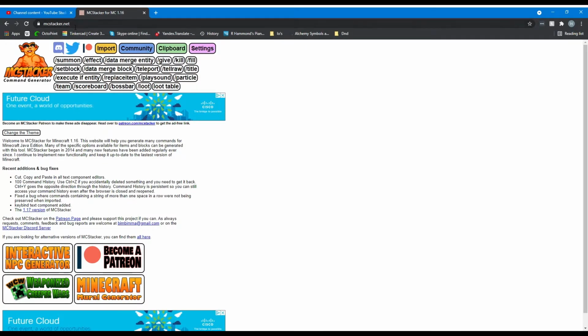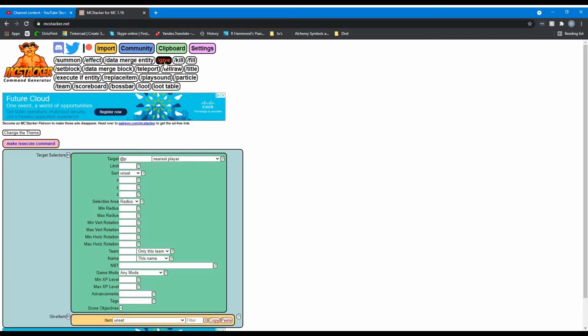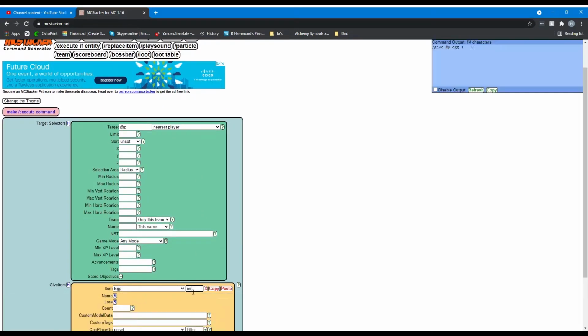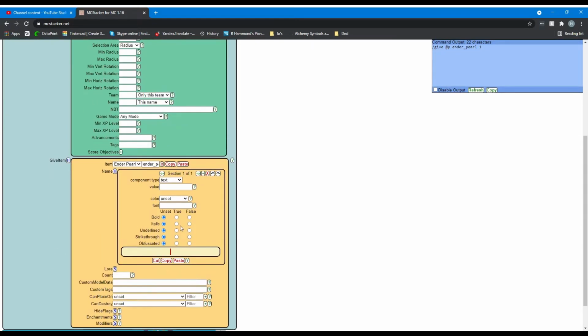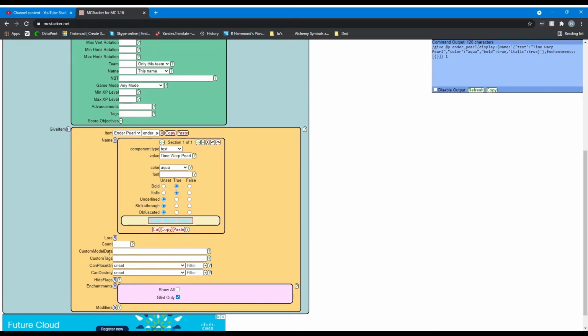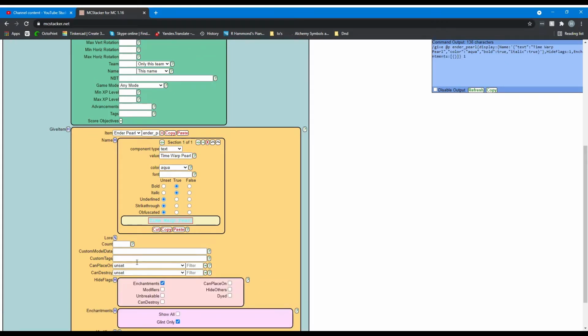So now that we're on mcstacker.net, as you see here, what we want to do is go to the give area, scroll down, choose item, and change it to an Ender Pearl. Then we go name, let's call this a Time Warp Pearl. Choose color, something like aqua, bold, italic. You can change the lore if you want, this goes underneath the title. To make it shiny, go glint only, and then do hide flags enchantments.